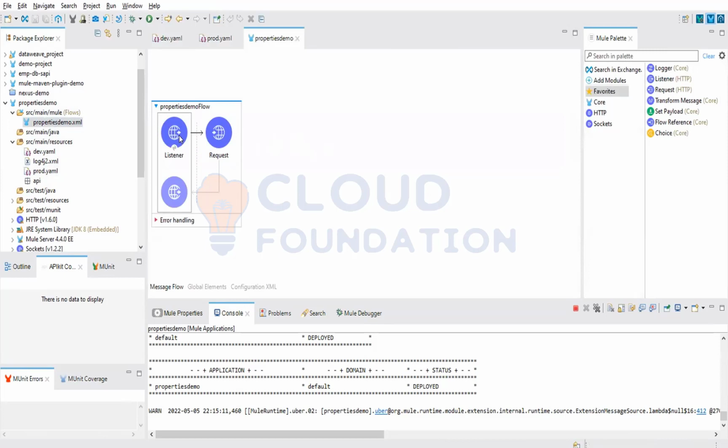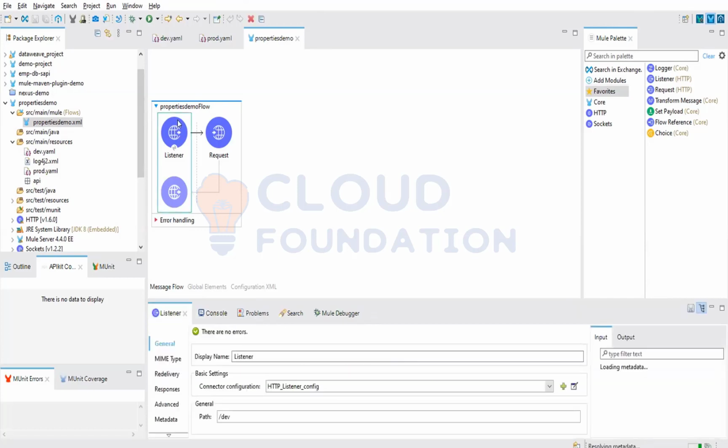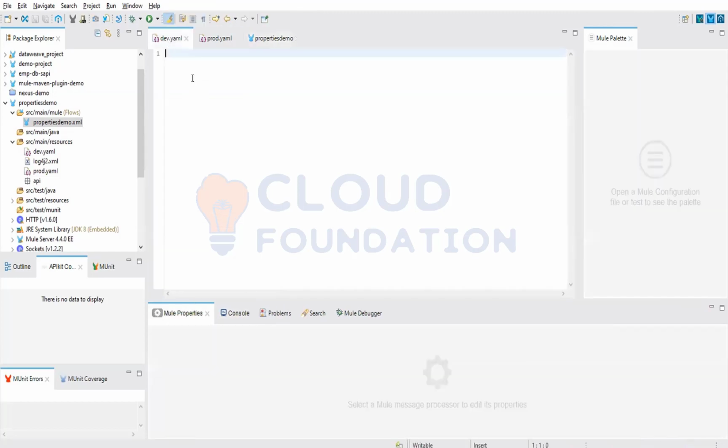So now this listener is there, right? This listener configuration is different for the dev environment and different for the production environment. This is the HTTP listener. So assume for dev it is port 8083 and for production port 8085. Here in the dev YAML file, you know YAML, right? YAML is a way we associate data in a parent-child relationship.